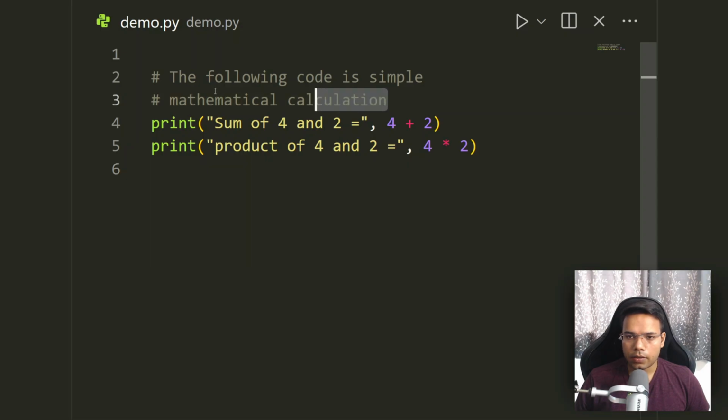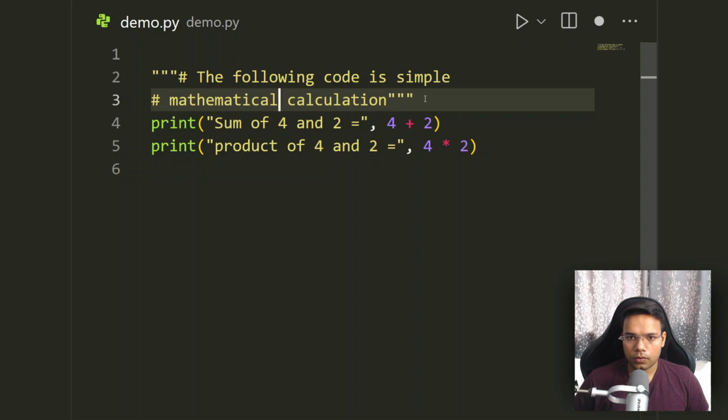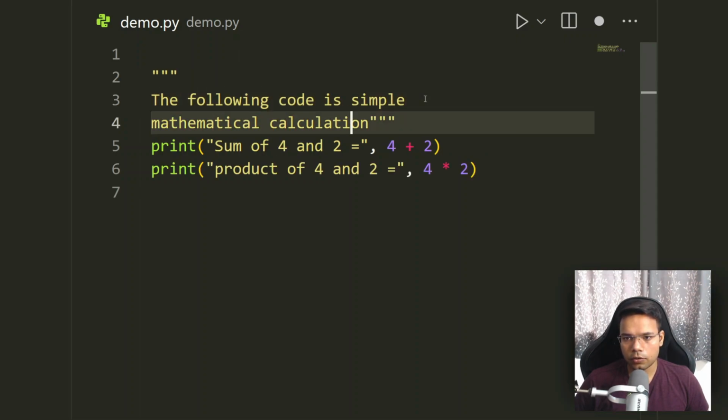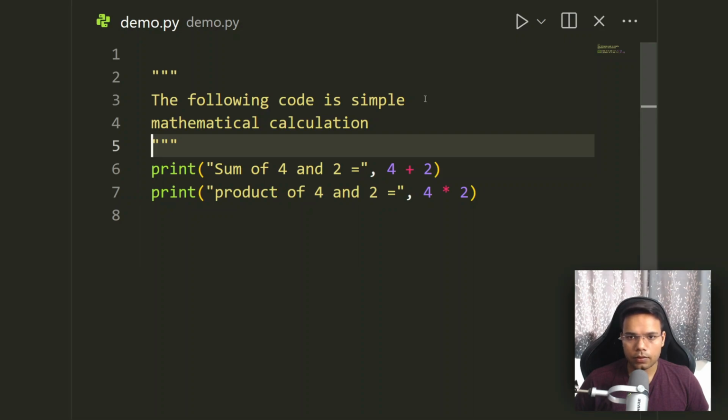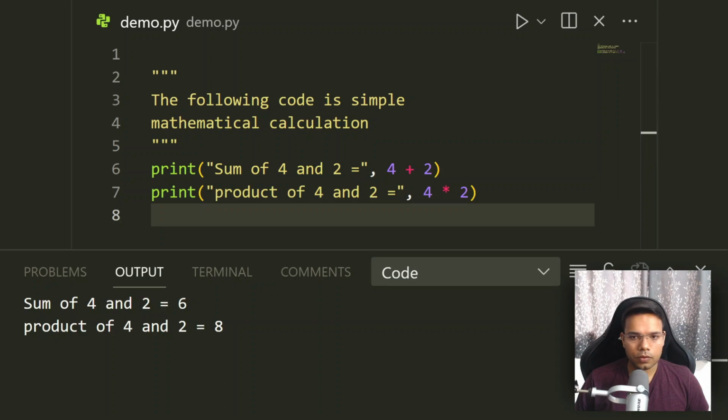Now I have written this using 2 hashtags, but let's say you have more lines, you cannot keep on using hashtags. For that, there is another approach. You can simply select this and put it into triple quotes. In that way, you don't have to use these hashtags. This will also be treated as a multi-line comment in Python. If I run this again, you will see that it will not print this. So these are examples of multi-line comments.